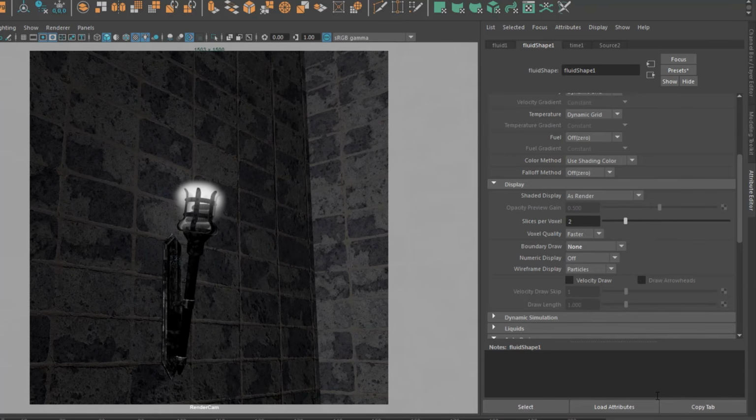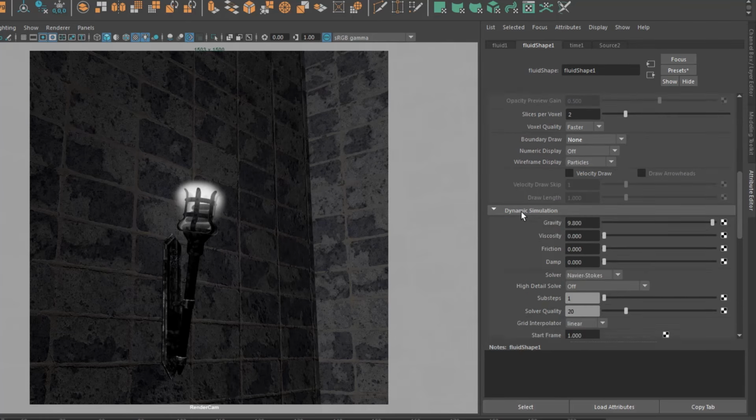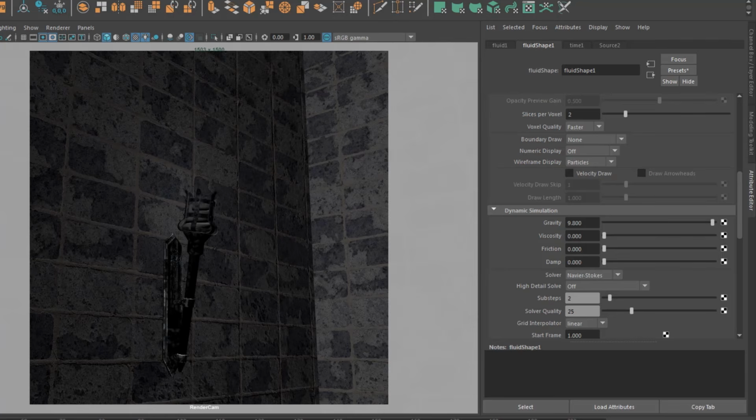Now, the next step is to increase my substeps. With the fluid container selected, if I go to Dynamic Simulation, there is Substeps here, and this is going to be relatively fast, and I do need some substeps to fill the gap. So set this one to 2, maybe increase the solver quality to something like 25. Don't make it too high, otherwise again it defeats the purpose. It will slow down your simulation, and don't change that substep too aggressively because the look of your simulation will change dramatically. So I advise against that.